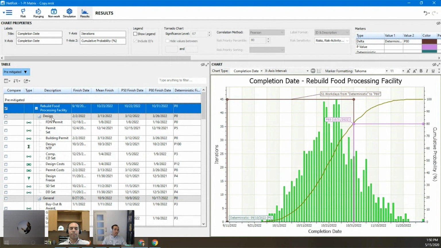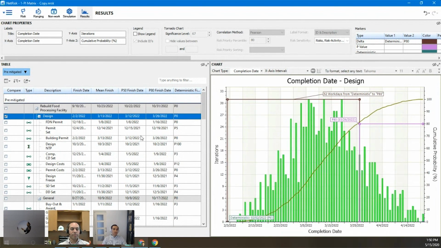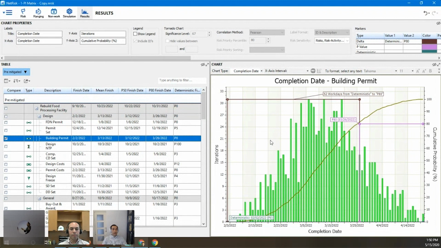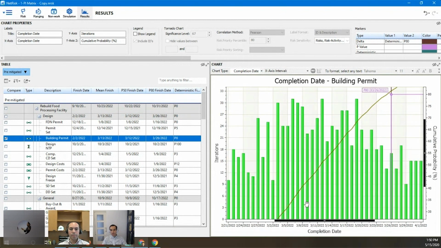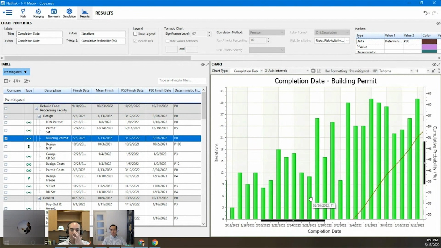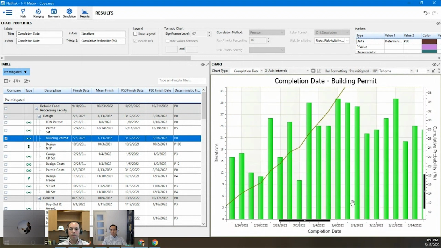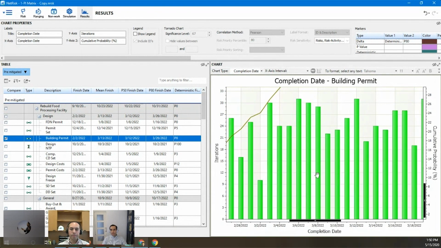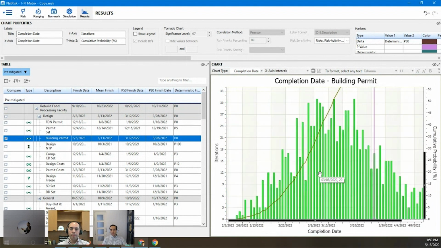Of course, you can click down and start to drill down into the results. You look at the completion for your design WBS, maybe for your permit activity. And of course, the chart will update right there on the right. So there's good interactivity between the two. You can also zoom in here with your mouse. Just use your scroll wheel if you want to dive into some of the dates a little bit more. So a nice tip to use your mouse to scroll in.